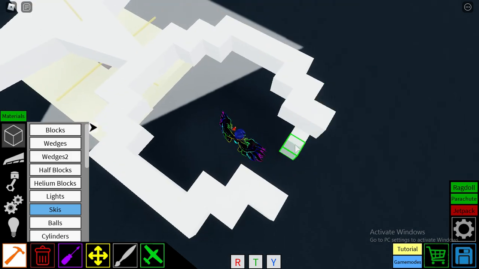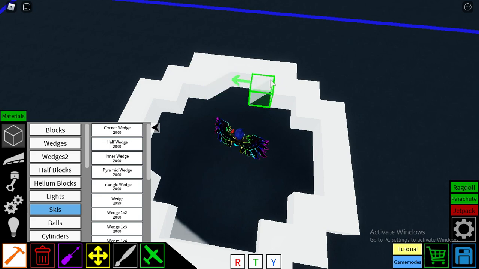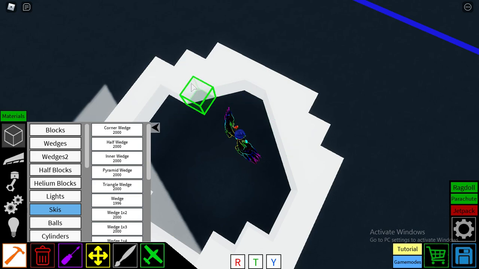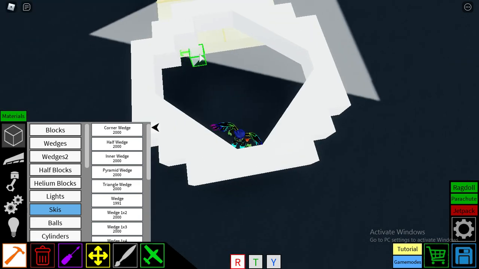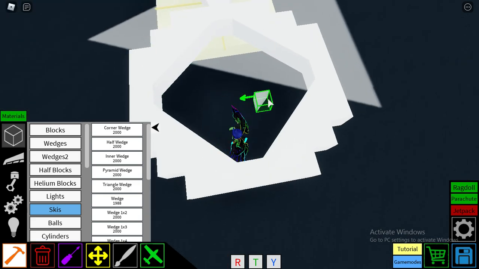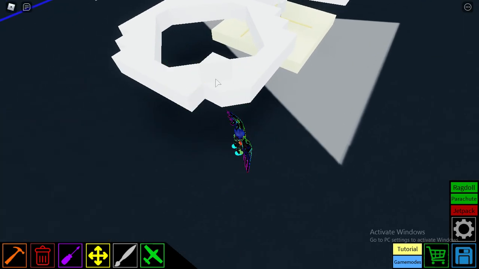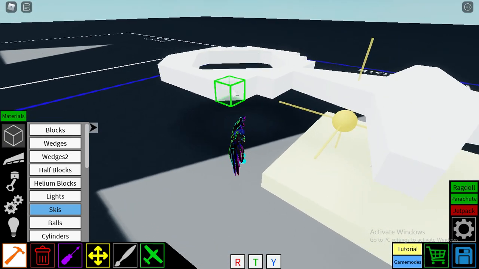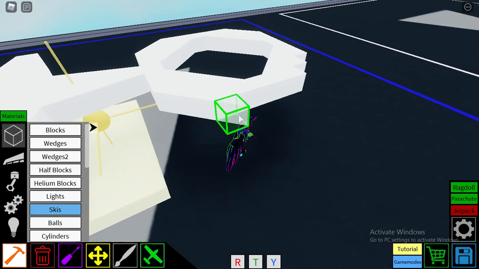Now, one, two, three. Will that work? I'll put this here, this here, this here, this here, this here, this here, this here, this here, this here, and this here, this here, and this here. Okay, that's the circle. Now I'll just do the outside to make it smoother. So I'll do that. This here. And this here.